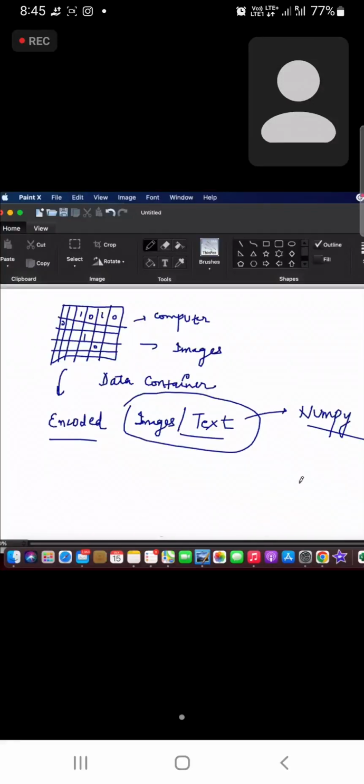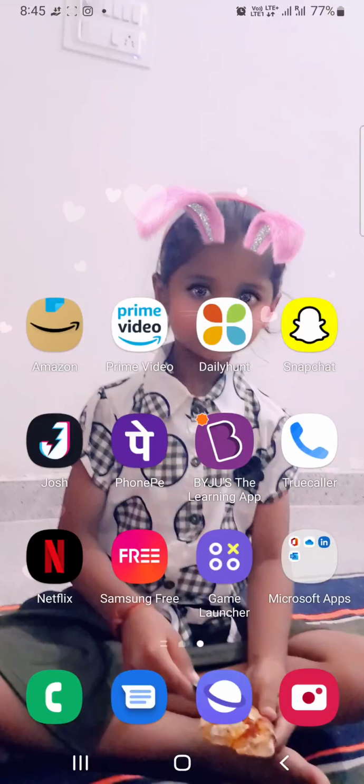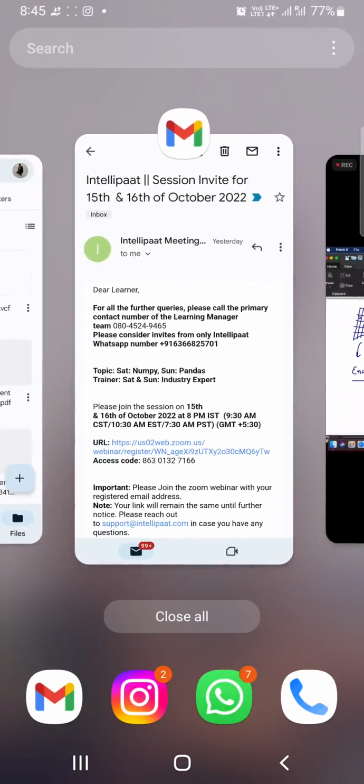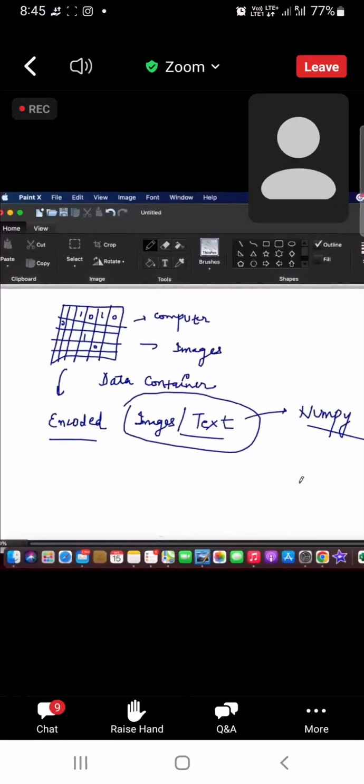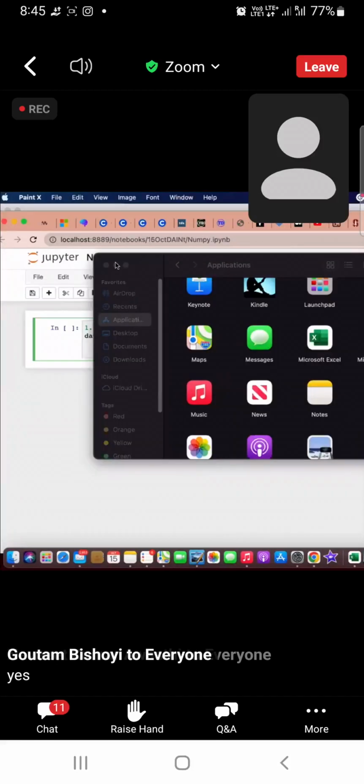So the first thing is that they are used to apply mathematical computation on the data set, and the second thing is that they are used to store encoded data. Which data is encoded? Images and text, in the form of numpy arrays, before passing into your machine learning algorithm. Do these 2 points make sense? Okay, very good.